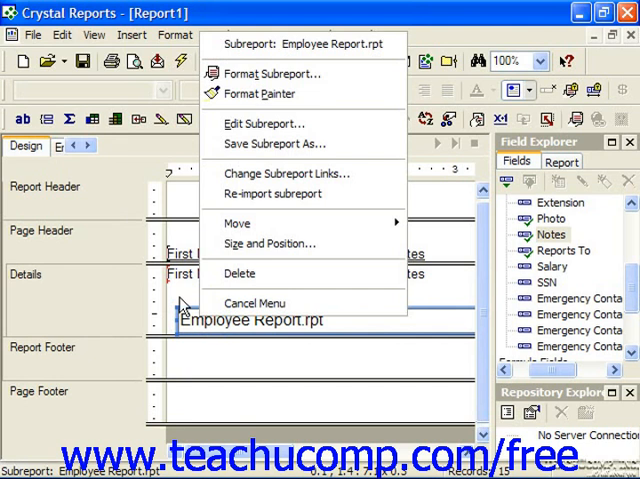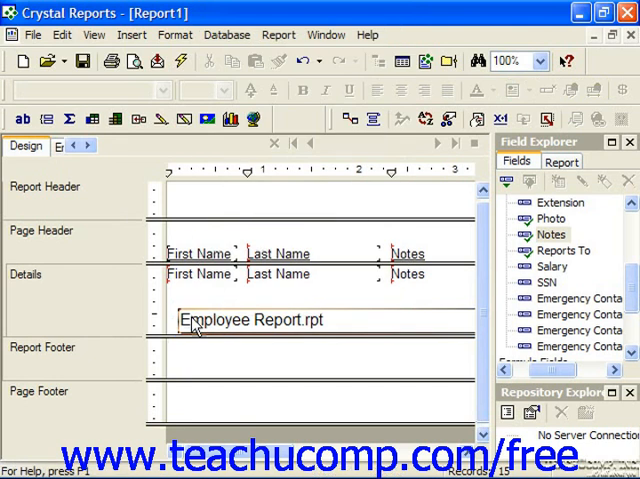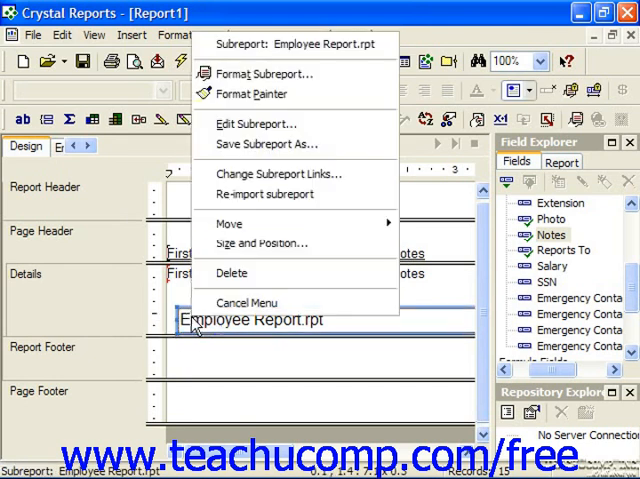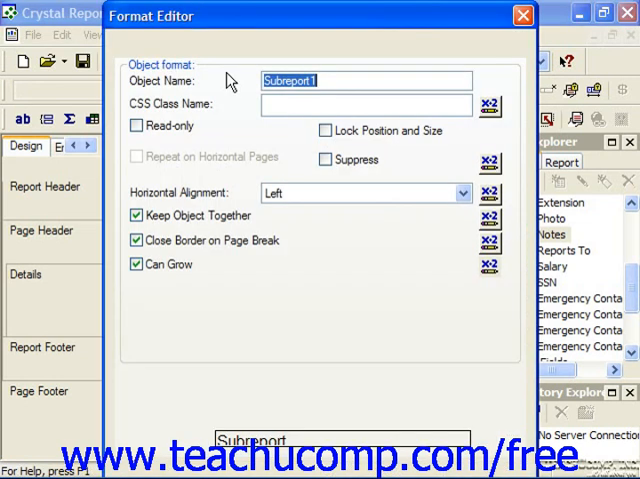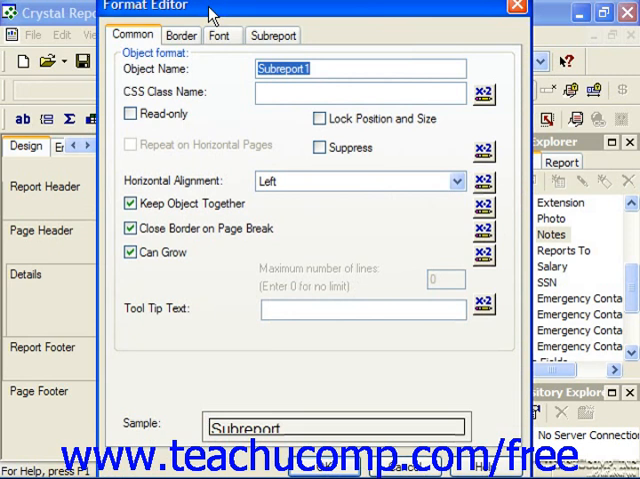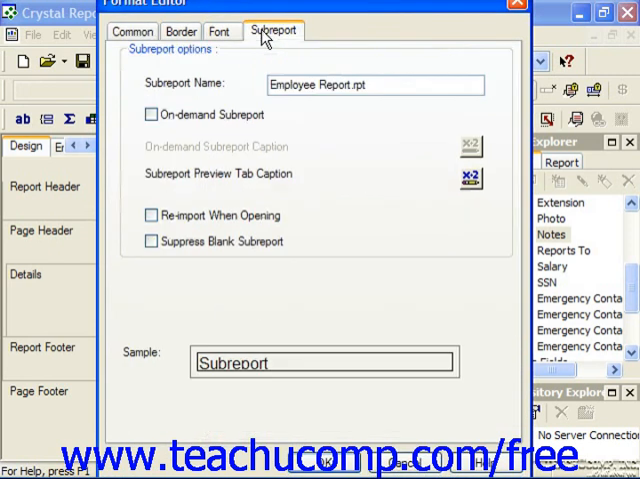If you have a subreport within your main report, you may right-click on the subreport and choose the Format Subreport command. In the Format Editor, click on the Subreport tab, where you can specify the setting for any subreports you've inserted into your main report. We will discuss using subreports in a later section.